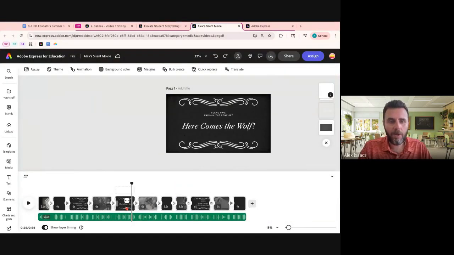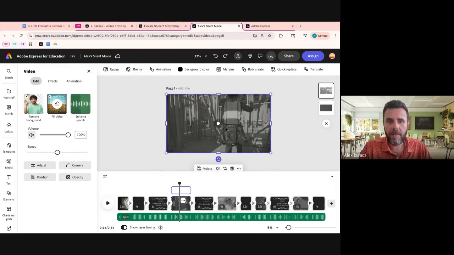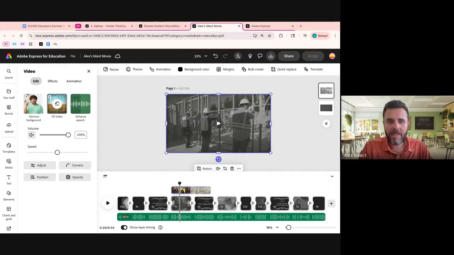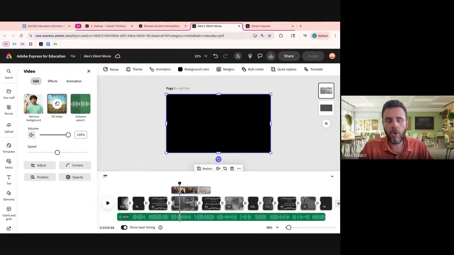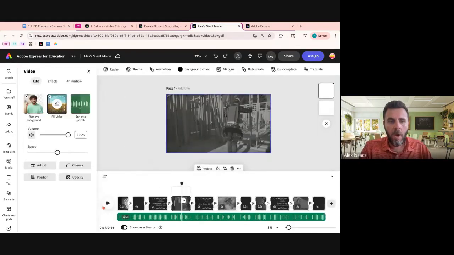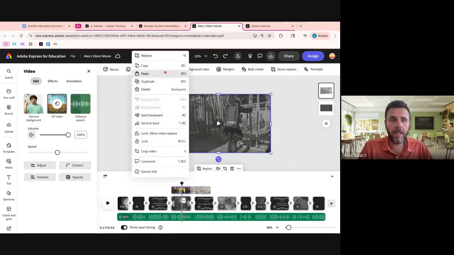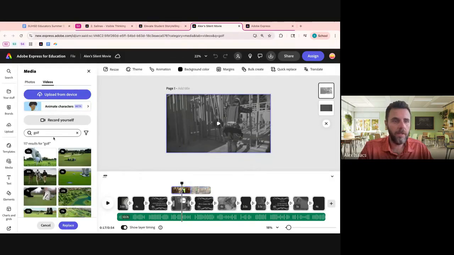But that is how you can do so. So when you click on that video and you extend that part of it, you'll get more of the video within that portion of your scene. Okay, so I want to make sure that that's kind of clear. But the way we go about replacing it, we click on the video, we right click, go replace.